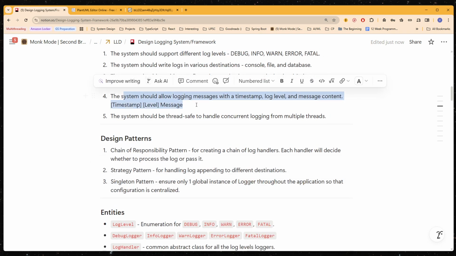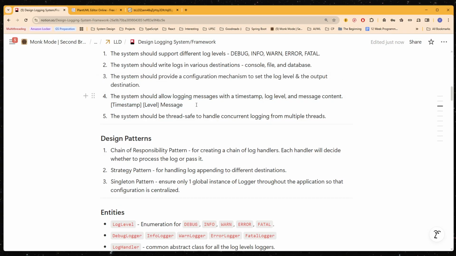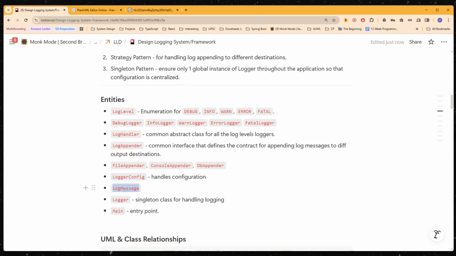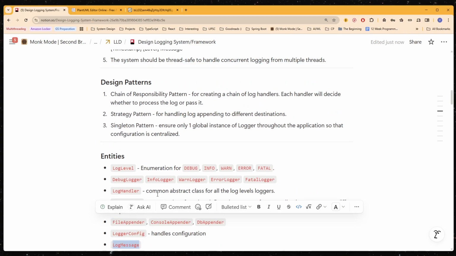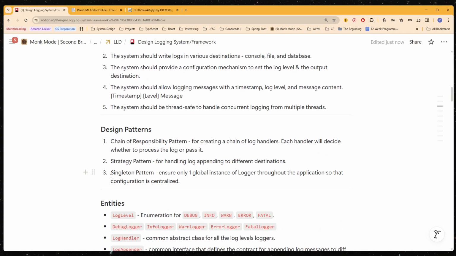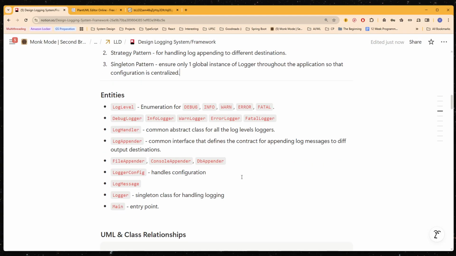The fourth functional requirement is to log the messages in a particular format: timestamp, level, and the message. So for that we have a class log message, which will handle the log message related details. For a particular log message, you will have the log level, the timestamp, the thread name might as well be there, and also the exact message. And we thought of using the singleton pattern for the one global instance of logger. So logger is the singleton class which will handle logging.